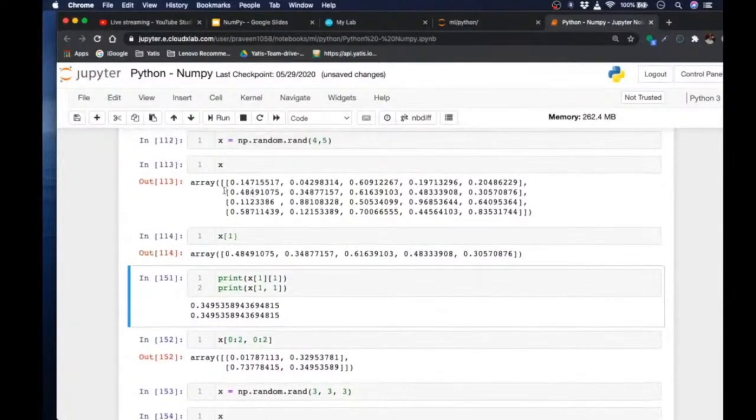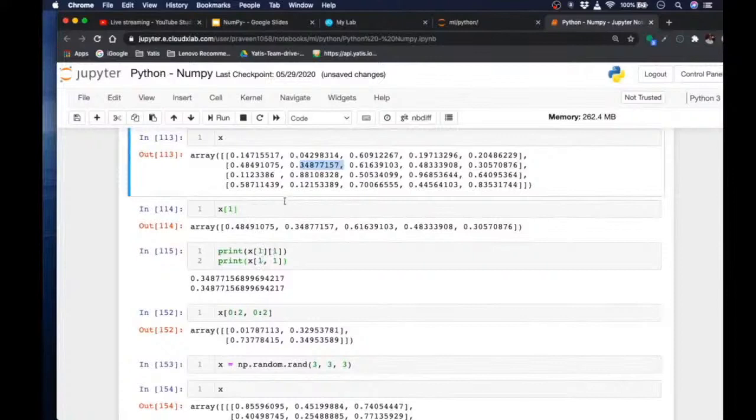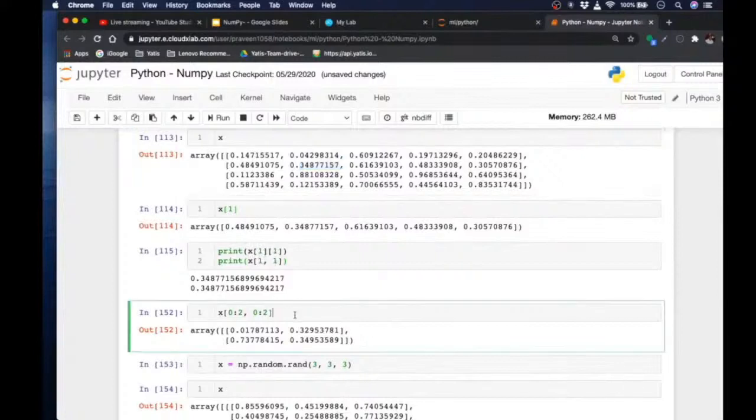So x comma 1 will give me access to row 2. Sorry, row 1. So this is 0, this is 1. Same, the concept stays the same. If I want to access a particular element, this particular element, it is 1 comma 1. That can be accessed by either 1 comma 1 or 1 and 1 in two independent square braces. That also gives us the same thing.